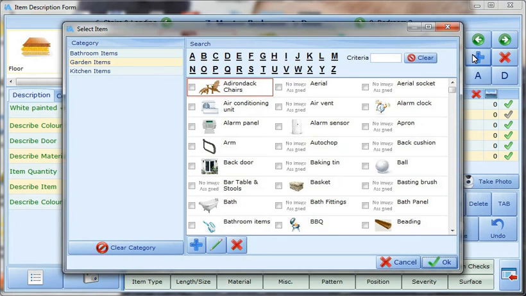On clicking this plus button, the Select Item form appears, and any number of items from the entire item database can be selected for entry. Use the categories on the left or the letter filters at the top to narrow the search.